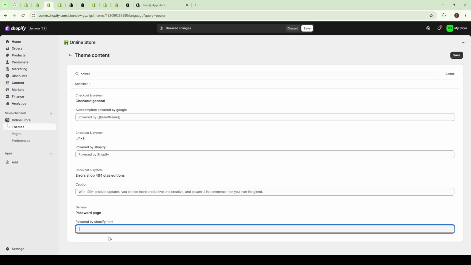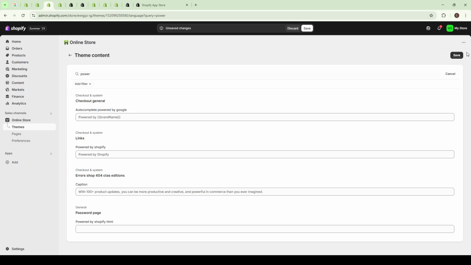Once you've made your changes, it's crucial not to forget to save your work. Look at the top of the screen for the Save button and click it. This action will apply your edits and update the live version of your theme. And that's it. You've successfully removed the Shopify logo from your footer.